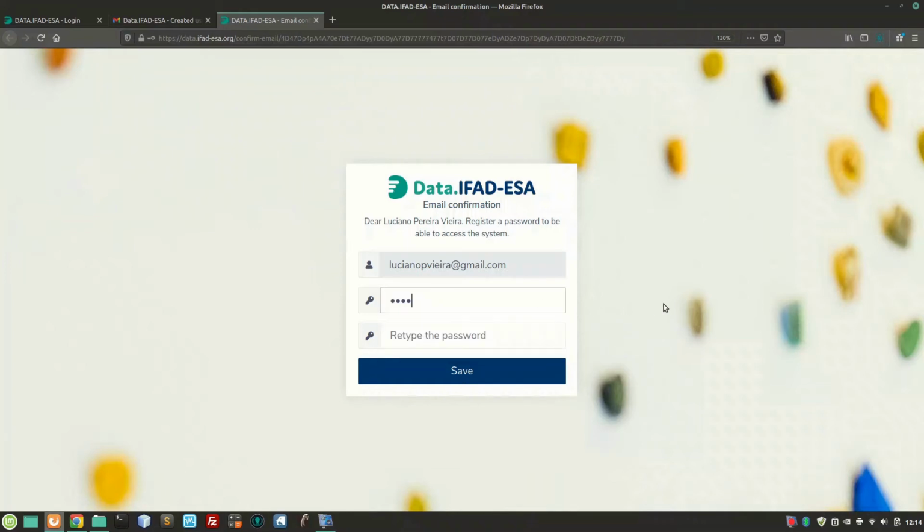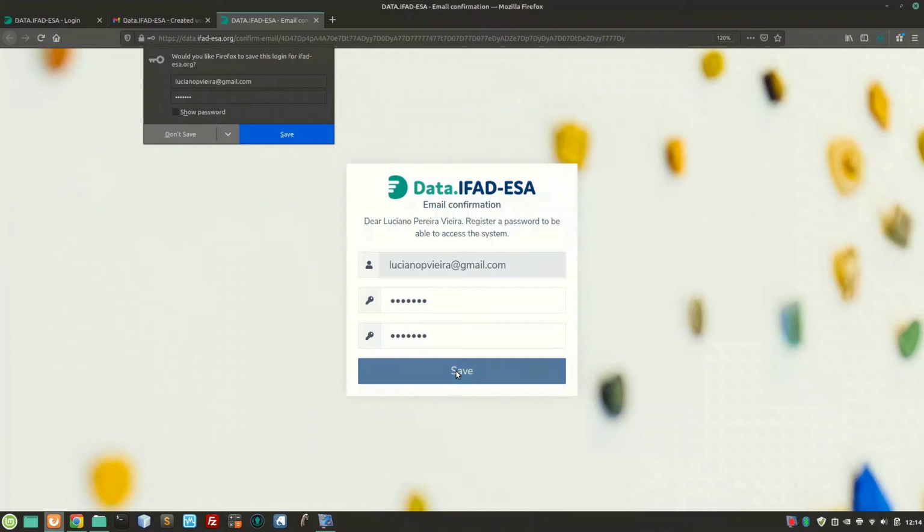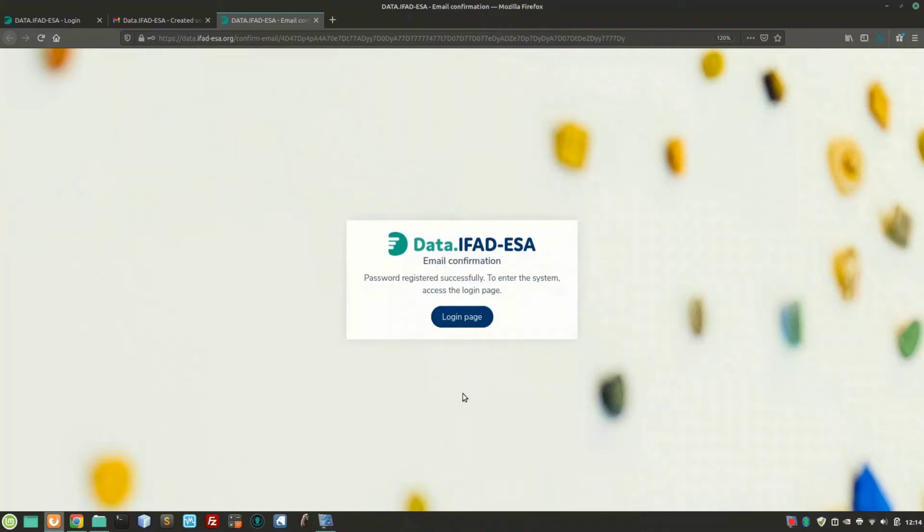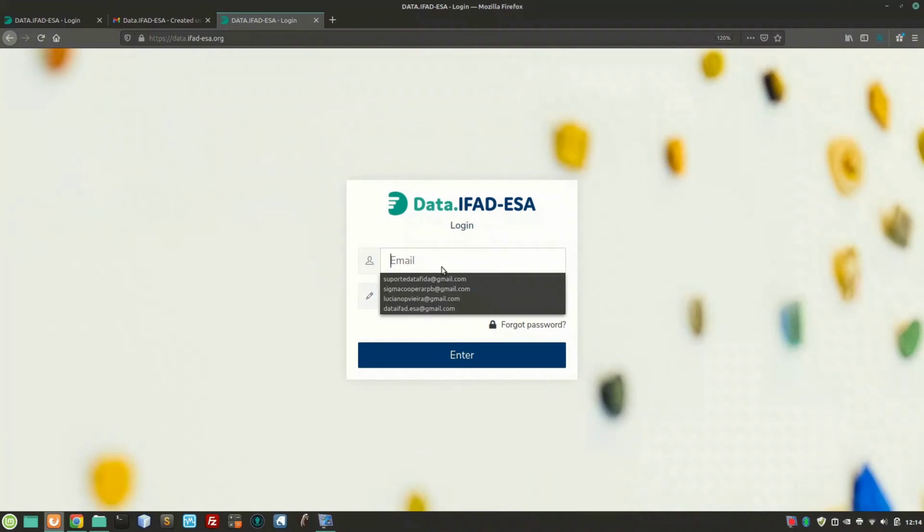The new user must inform its password, confirm it on the space below, and then click Save. After that, the new user is created and you can proceed to the login page. Here you must inform your login, password, and then you click Enter to enter the system.